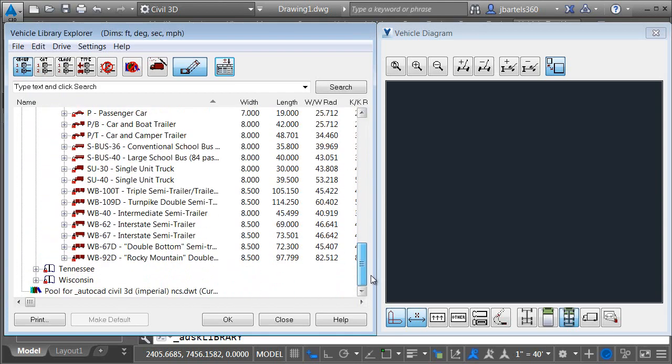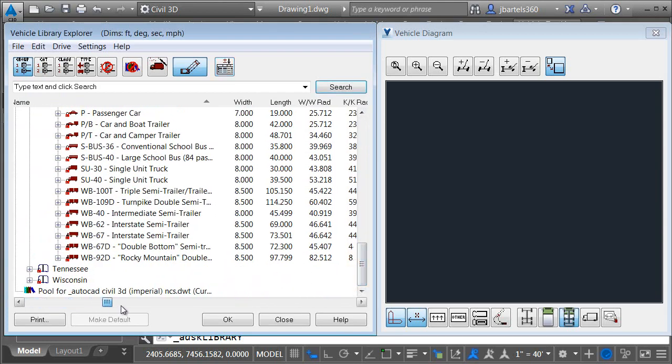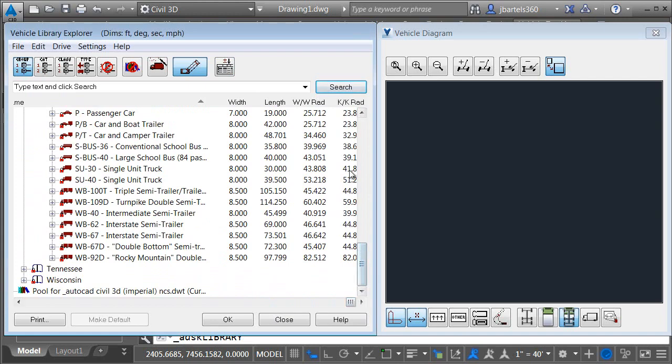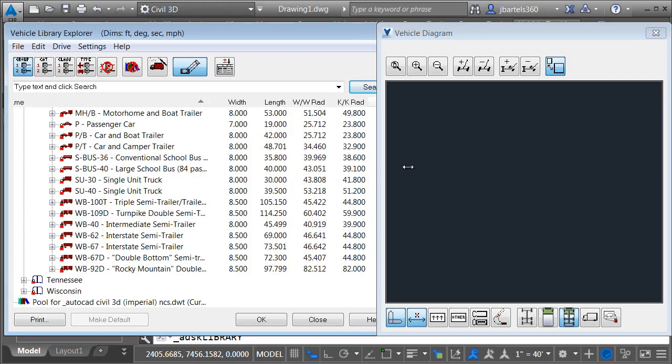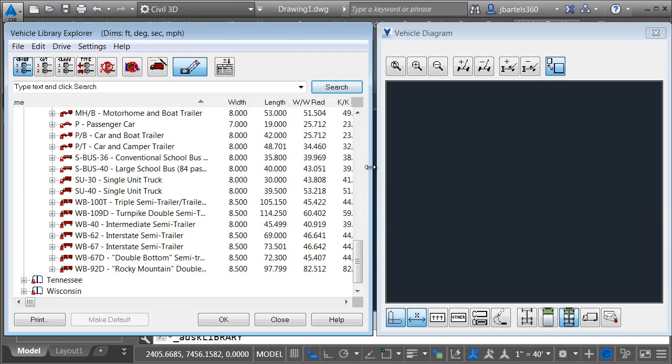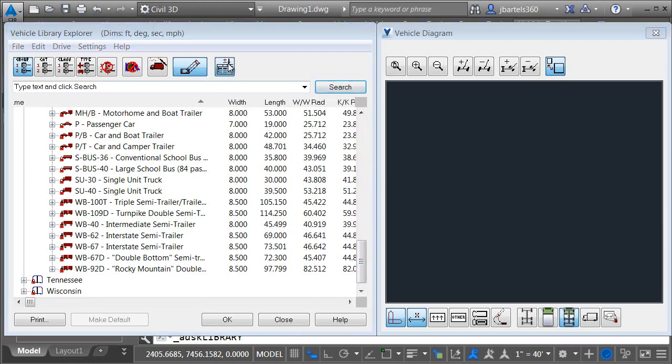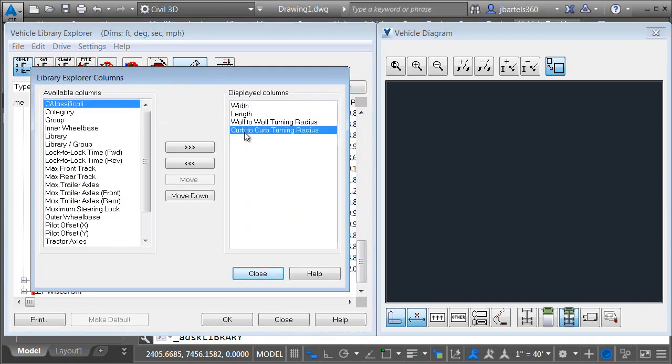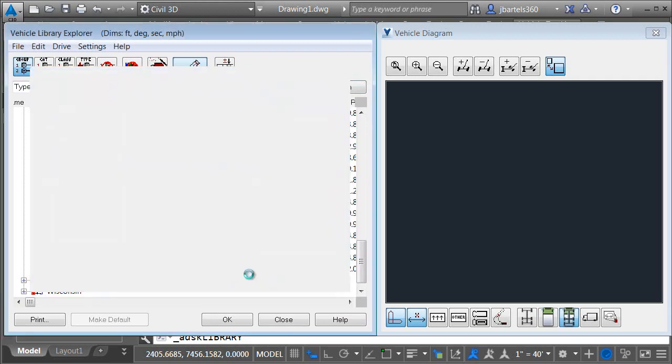And if I drag the slider back down, drag this slider over, you can see that I now have an additional column for curb-to-curb radius. Let's take that back out. I'll do that by clicking the icon again. I'll choose that radius setting and I'll click the arrow to pull that out and I'll click Close.